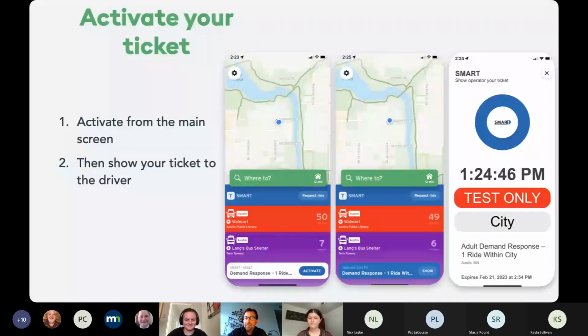Question about whether the agency decides the expiration of the ticket? Yes, that's an agency decision. So each of you can make a different decision based on what you want your rules to be. It'll pass through directly from Token, so if you make a change, we will pick up that change through Token. That includes ticket rules, like when the tickets expire.